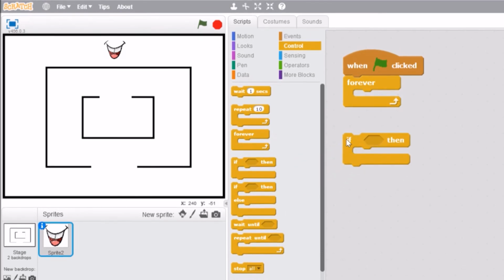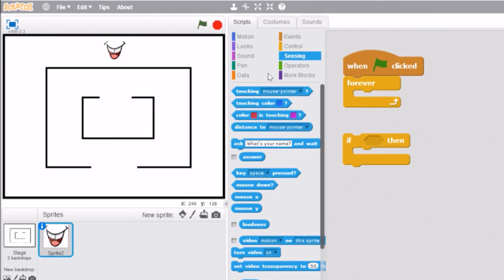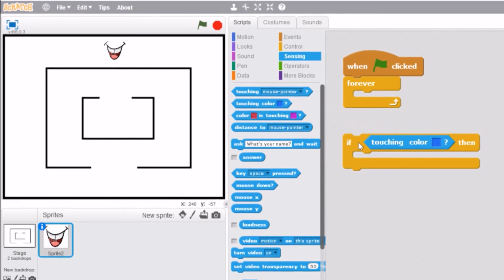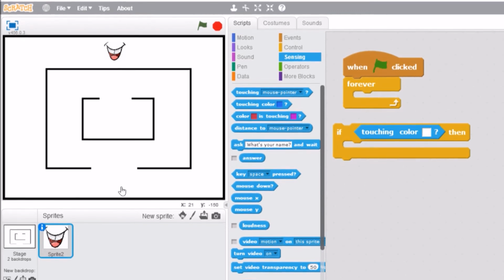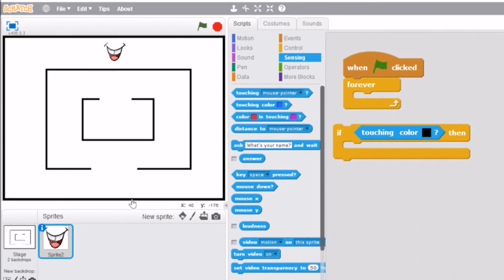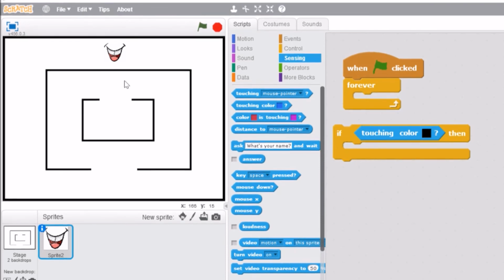So we're saying if something, and this time we want to check using our sensing if we're touching a particular color. So if this sprite is touching, in this case, blue, but that's not the color we want to use, black. So we click on the color, and the next color we click on, notice as I move the mouse around, the color here changes. So we want it to be on our line, so let's click on one of our lines. So it is exactly that color.